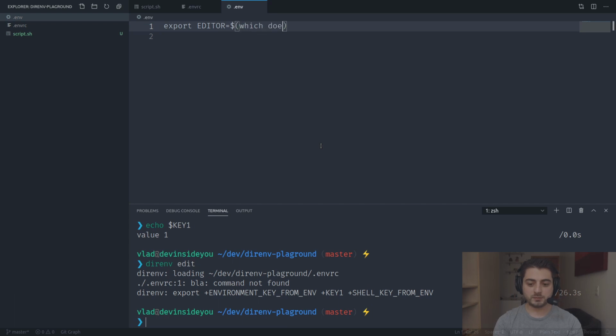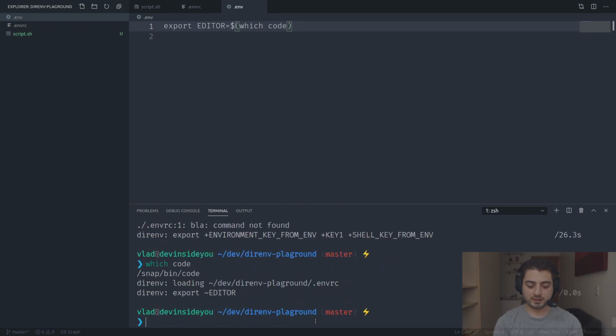Which code? Which code basically will tell me where Visual Studio Code is, and it's in snap bin code. As you can see, there is also this tilde over here, which means that the editor environment variable was already there, but it actually changed now. So let me actually demonstrate this to you again.